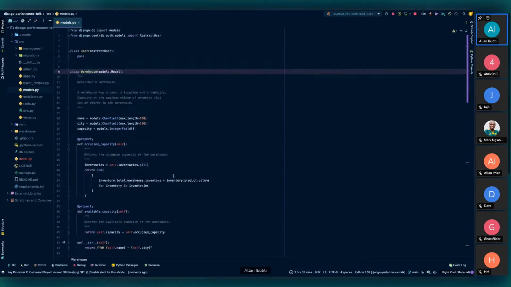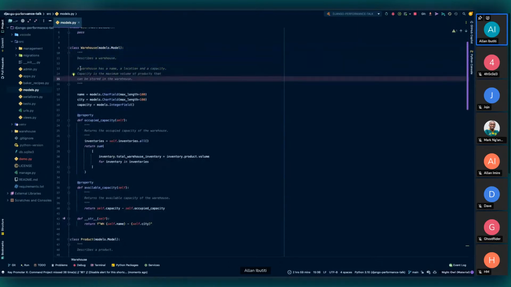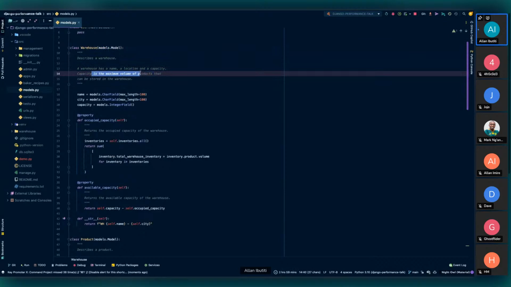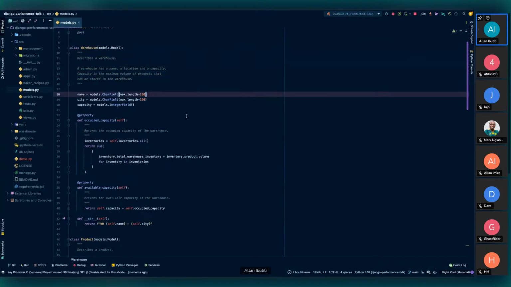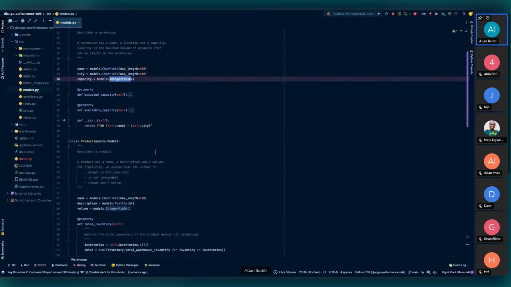Yeah, so we have a warehouse, just has a name, a location, and a capacity. Capacity is the maximum volume of products that can be stored in it. So it's an integer field. I'll leave this out for now.